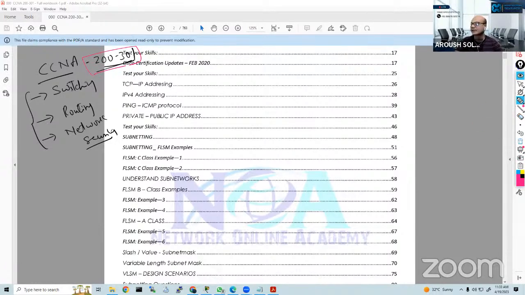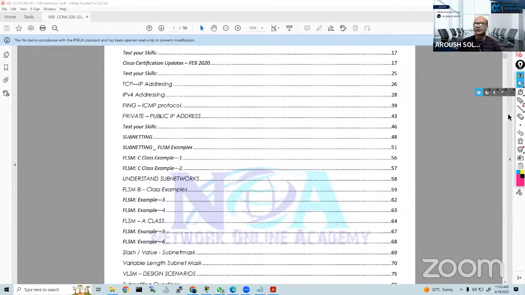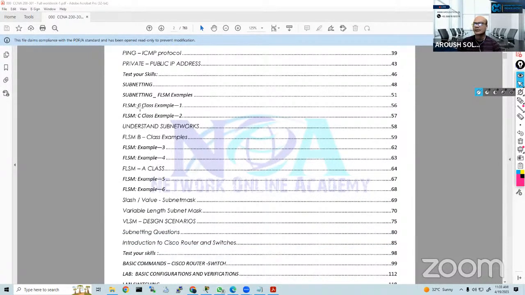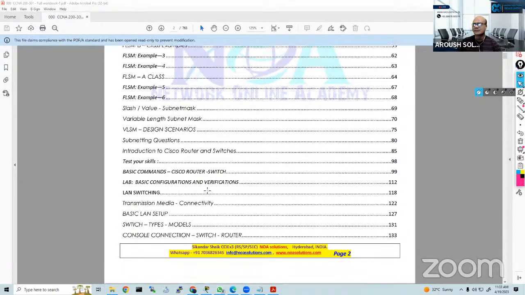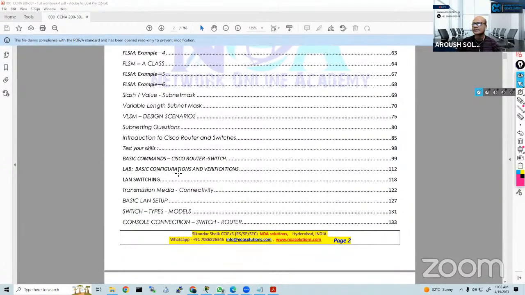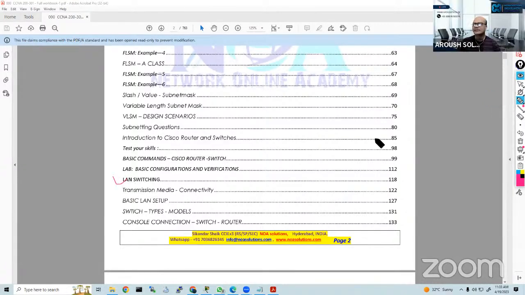If you see the content here, it shows you all the complete details. We have subnetting, classful subnetting, basic commands of the routers and lab, basic configuration and verification of the lab, and LAN switching. I have noticed he has started the LAN switching part. You can see, right? The LAN switching has been done.